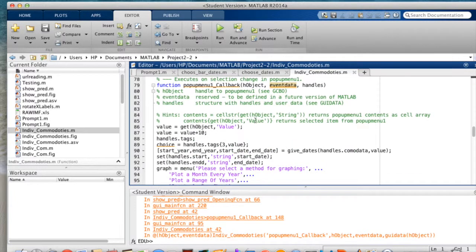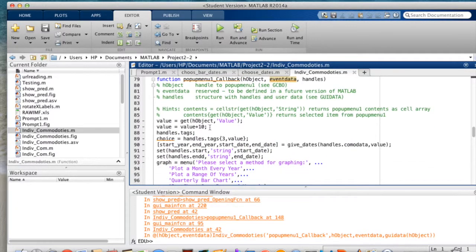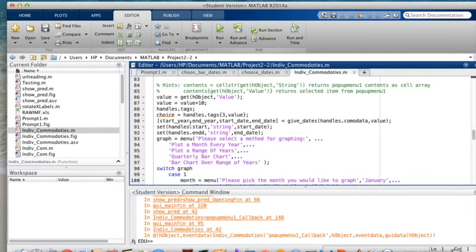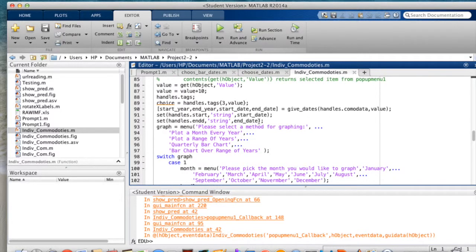And then later on, under the pop-up menu, we are seeing the value. The value gets added by 10 because there are 10 indexes, so the value on this will be slightly shifted down, but we have readjusted for that. And then we use data to find the dates, and we select and show the starting date and the end date for the commodity that was chosen.